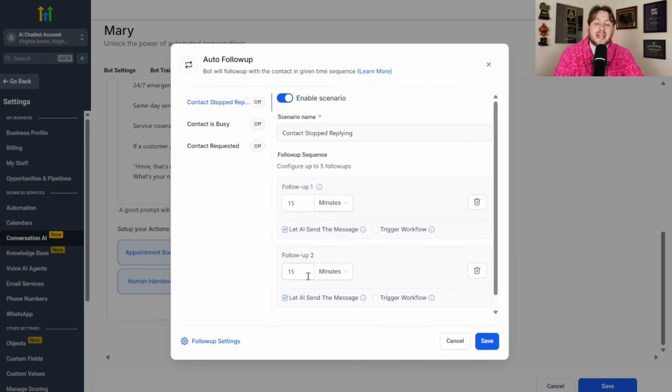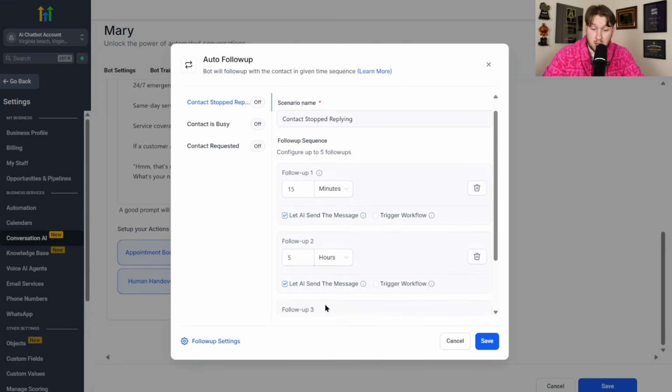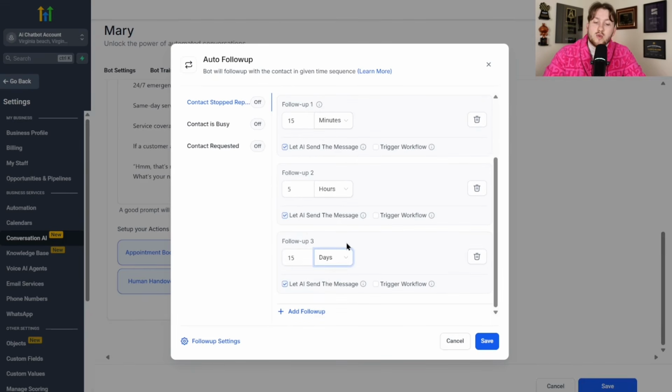But here's the cool part. We can add more follow-ups. So we can go, hey, you know what? In 5 hours, let's bother them again. And then we can come down here and we can do it again in days. You guys now can build out this monster sales sequence with an AI chatbot, not even using an automation.